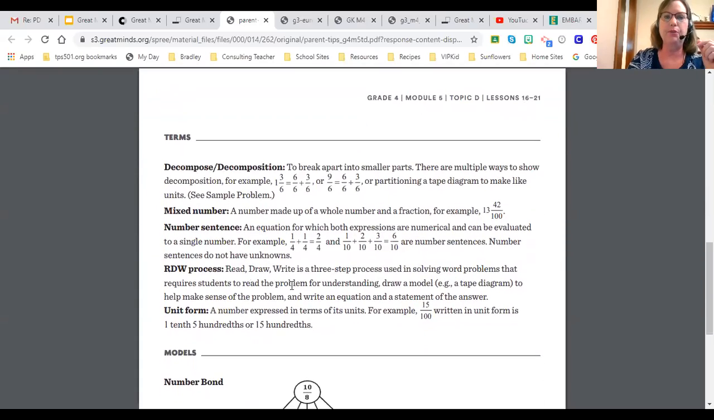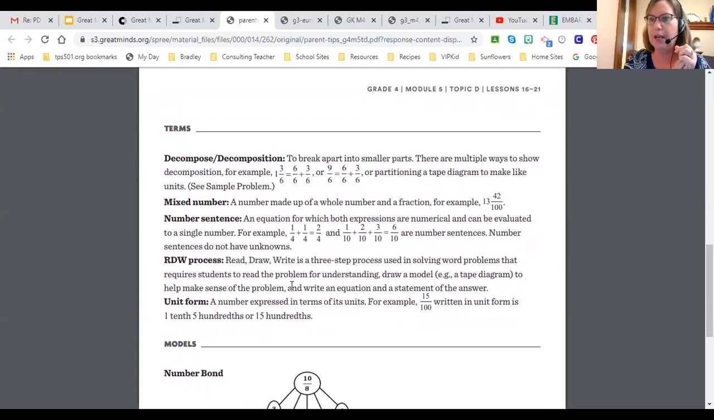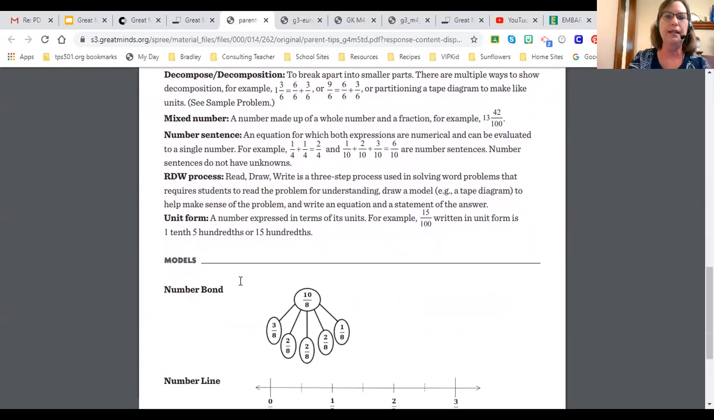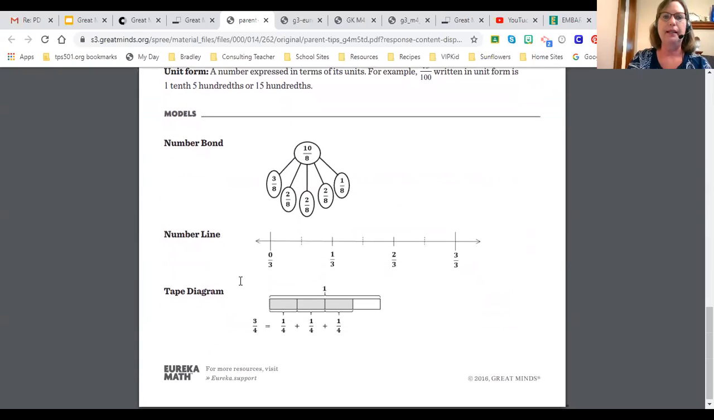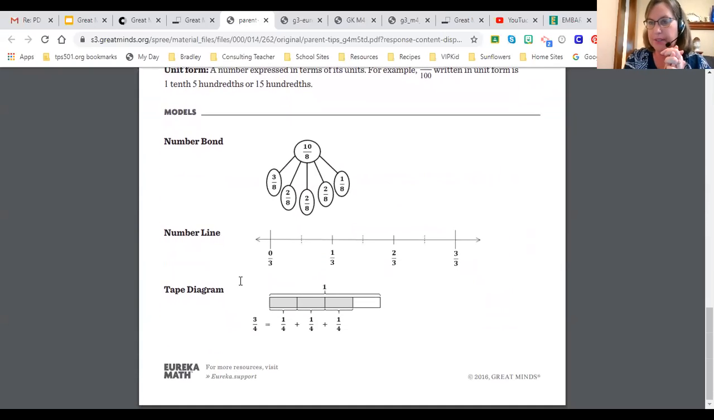But here's great help with the terminology. Again, this is wonderful to have for the kids. I had the kids pull those out. They would go through them. Here's decompose, decomposition, mixed numbers. You know how to read, all the different parts here. I love this particular part on the models in particular.